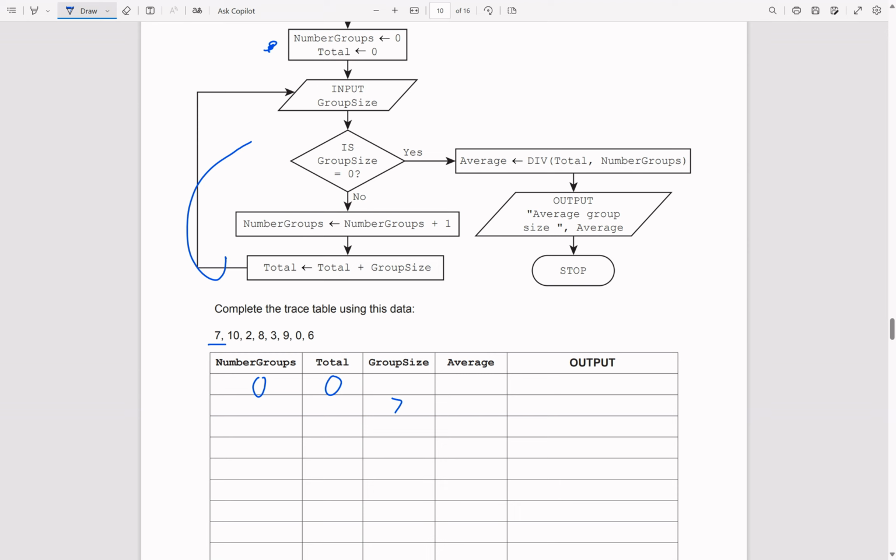Right, so we say, well, is group size equal to 0? Okay, that's going to be no. So then we increment the number of groups, so this goes to 1. And then we will say total is total plus group size. So this is going to go to 7. Right, so then we go 10.